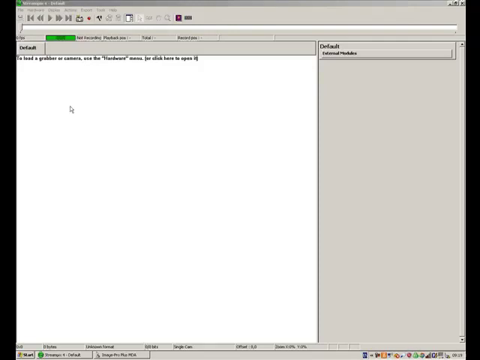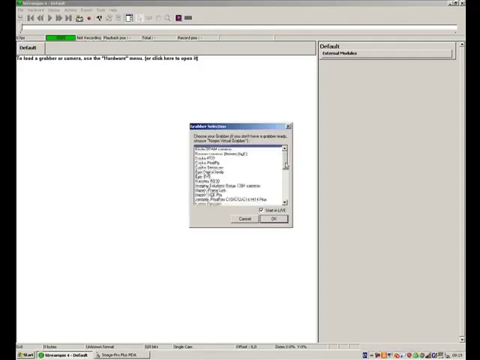just going to add a camera. So to load a camera, use the hardware menu or click here. Okay, so I'm going to click it, I get a list.